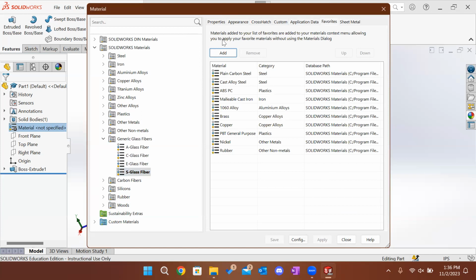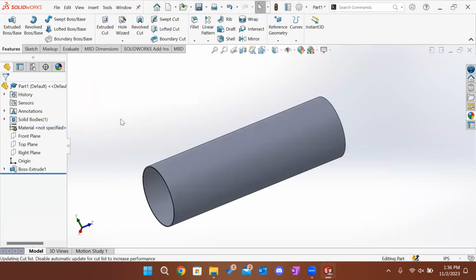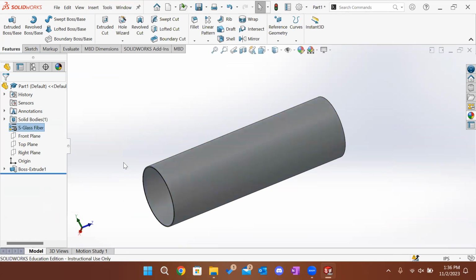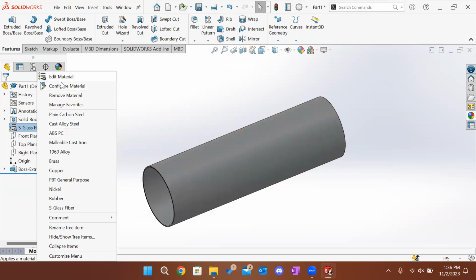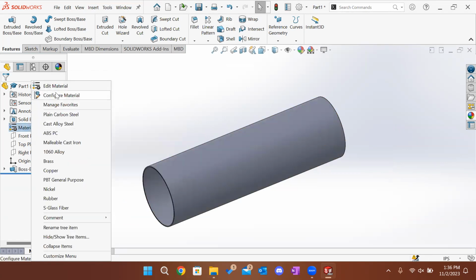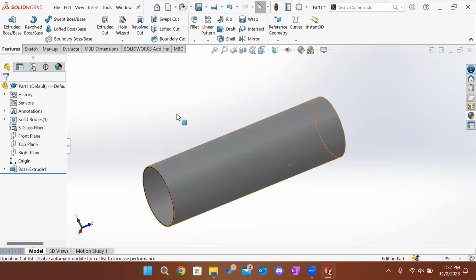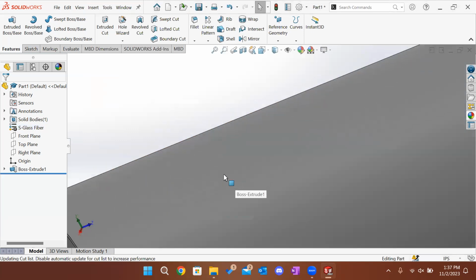You can add it to favorites if you use this material often. Let's say I'm going to add it here. I'll hit close. I come here, it'll be right there, and I can apply it. You can also, if I remove the material, I can edit material, choose it, click on it, and hit apply. And now this material has been set to S-glass fiber.